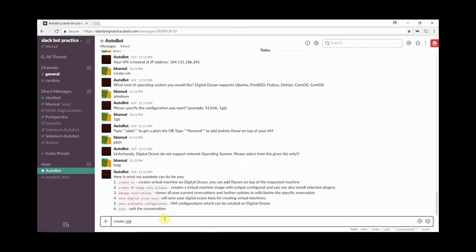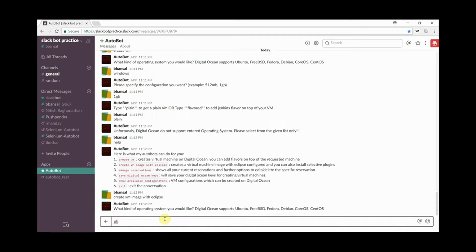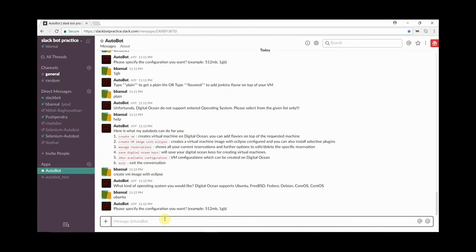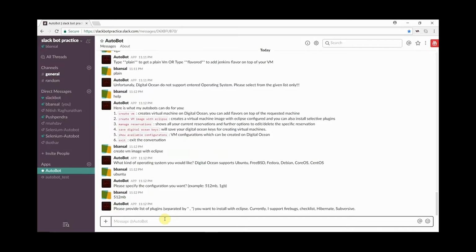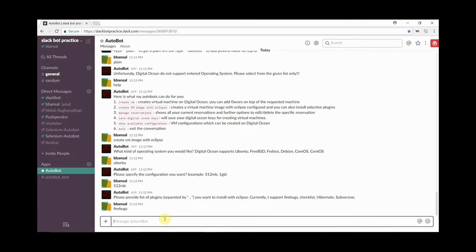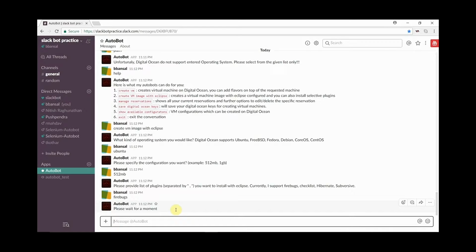So let's go ahead, create VM image with Eclipse, Ubuntu. Again, the same parameters because I am asking users what kind of system they want. Okay, and then apart from Eclipse, I can also ask the user, okay, do you want any plugins to be installed in your Eclipse? Currently Autobot supports 4 kinds of plugins, and we are planning to extend this service in the near milestone. So let's say I only want Fireworks. Okay, this process will take some time.